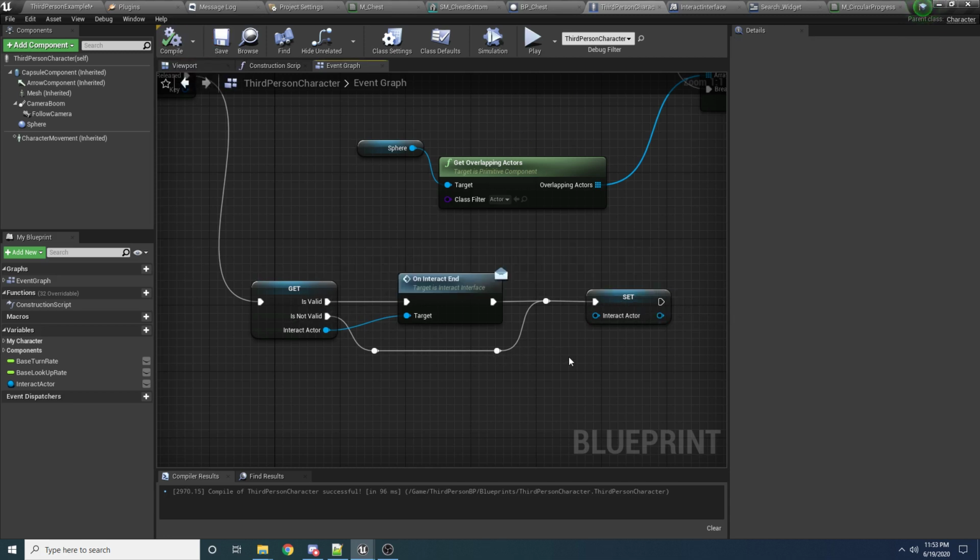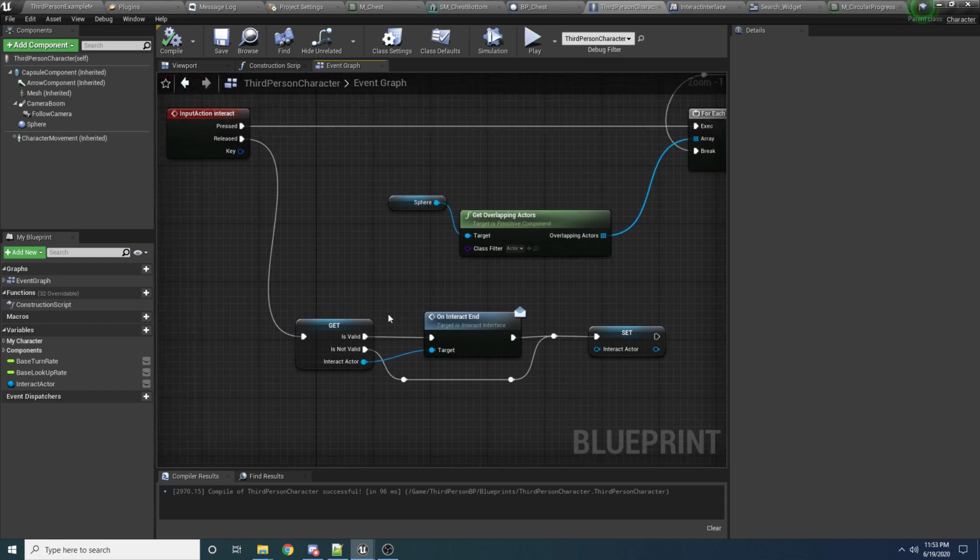Just to be safe, we'll do it in both cases. So that is that, pretty straightforward.